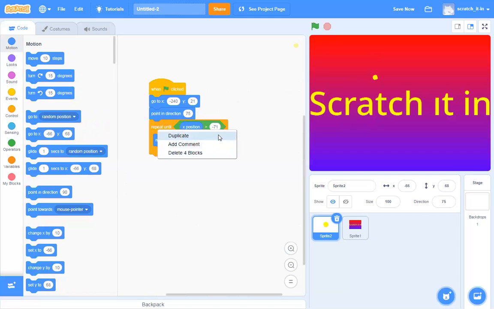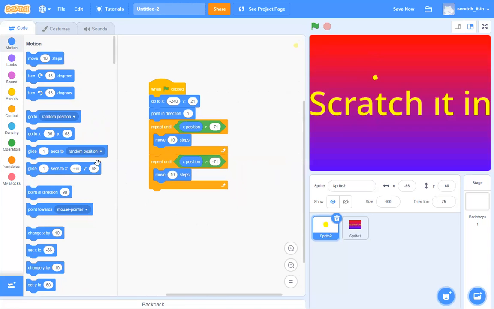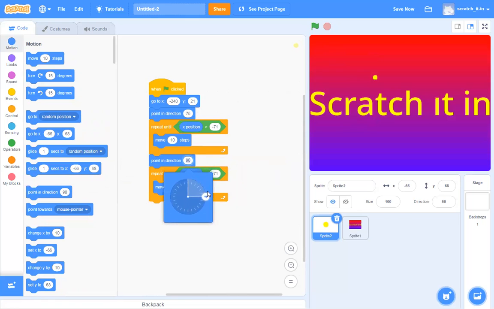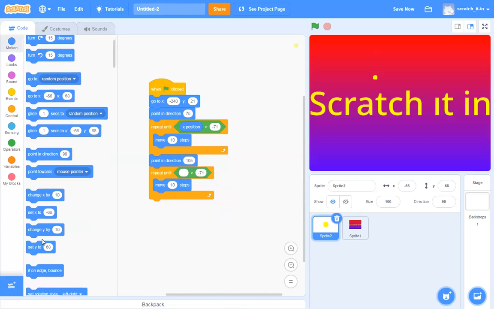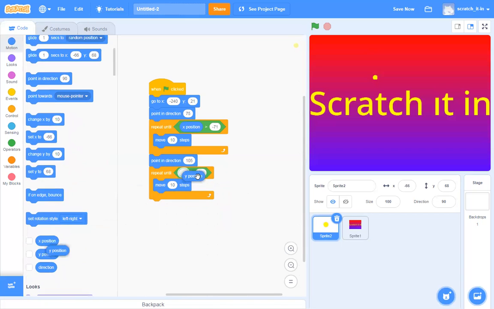Now duplicate this block and add point in direction 105. Replace X position with Y position and change the value to 30.